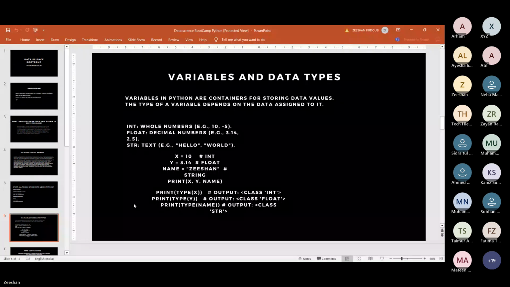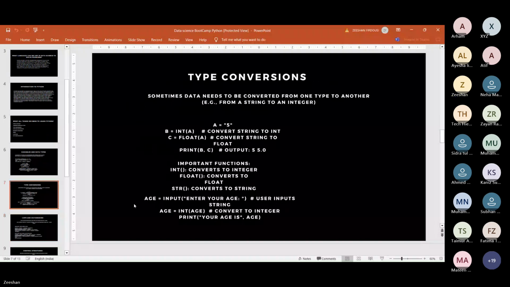Okay, thank you. So now moving towards type conversion. Sometimes there are a few things where you need to do some kind of type conversion. For example, if you can see in this, A is equal to "5" in double inverted commas. Anyone can tell me, if you are printing the type of A, what output are you going to get?